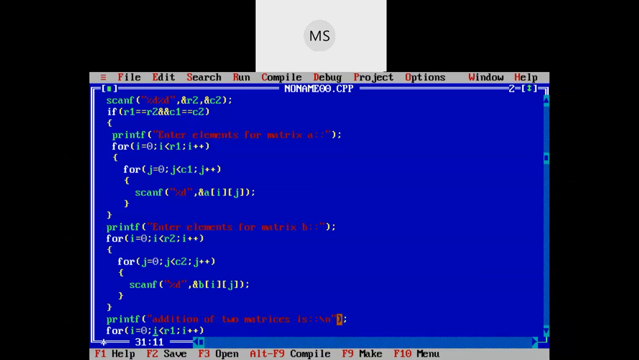Is there anything wrong if I am using it like that? No, sir. Why? Because the R1 value is equal to R2 and the C1 value is equal to C2. That means I can use either R1, C1 or R2, C2 while reading the elements in both matrices. Just for the sake of understanding, here I am taking I less than R2 and J less than C2 for reading the elements of matrix B, and then scanf("%d", &B[I][J]).